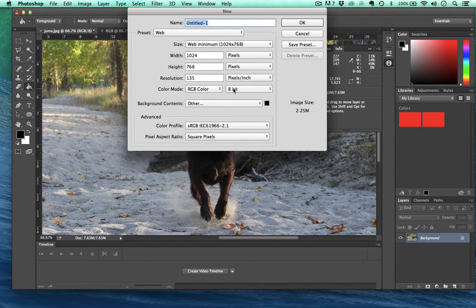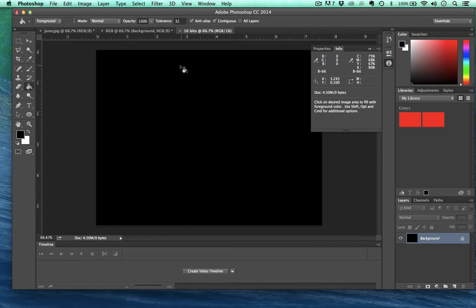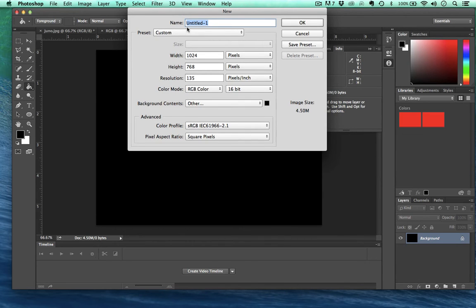Now, I'm going to change this to 16 bits, okay? And let's go ahead and call this one 16. And we'll call it 16 bits. Okay, so 16 bits. And let's go ahead and create another one. And let's call this one 8 bits. And let's change the color mode to, you guessed it, 8 bits per channel, okay?